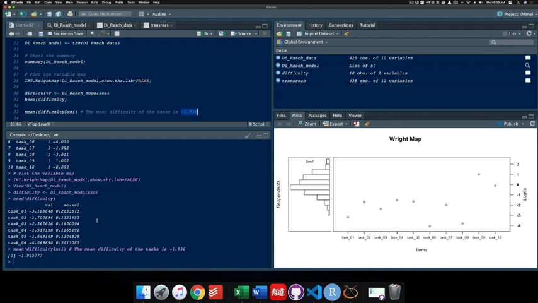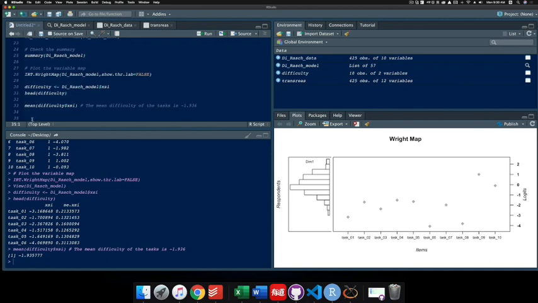So the mean difficulty for this item set is negative. You can see in our Wright map that the mean of the person's ability is around 0, so the persons' ability is about 2 logit units higher than the mean of the test. That's why I said our test takers are on a higher scale compared to our items.